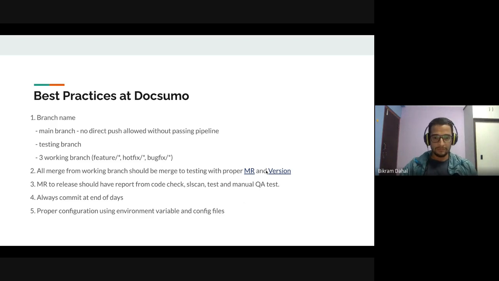Now, when you are doing all of this merging, all of it should have a proper MR, merge request. There's a sample of a merge request, and they also should have proper versioning. Regarding versioning, there's an article where you can figure out how it can be done. So that's one. And then the merge request should always have these things. Few of these are automated. For example, code check, SL scan, testing report are automatically put into the merge request. But for manual QA, you will have to get your Excel and put it over there.